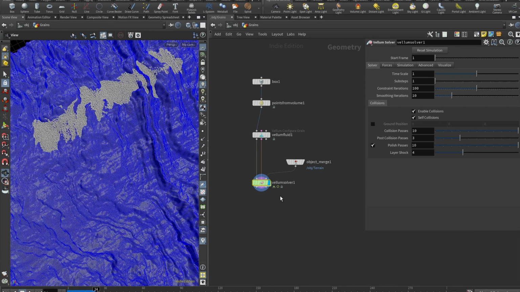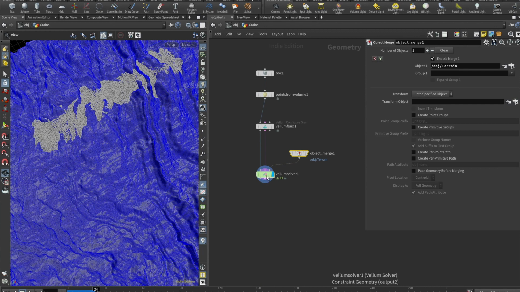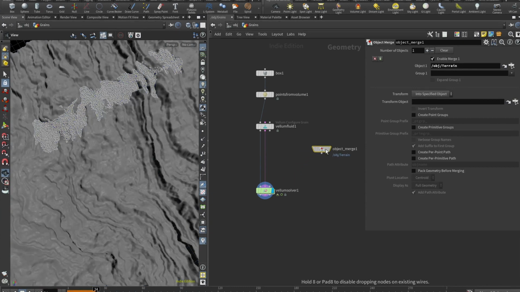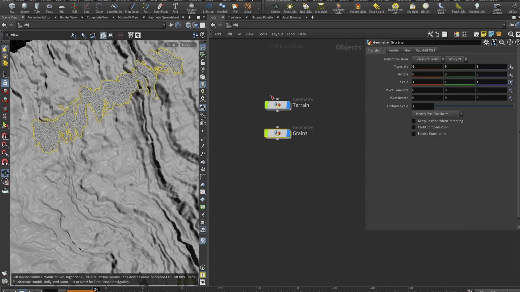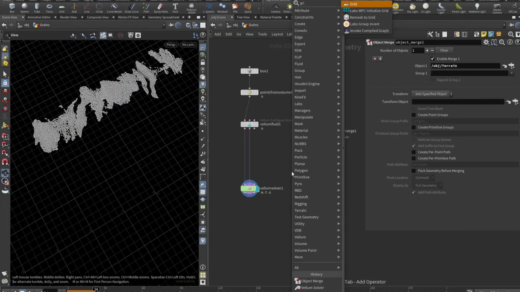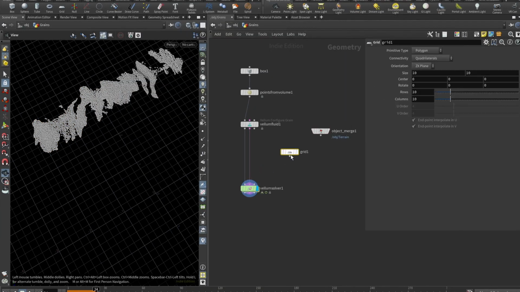And right now I want to show you the thing with the curl noise for the fluid simulations. For this one, let's just remove our terrain. Let's also hide it, and let's add a grid, which will be our collider. I want to set this to be a pretty big grid, so 100 by 100.